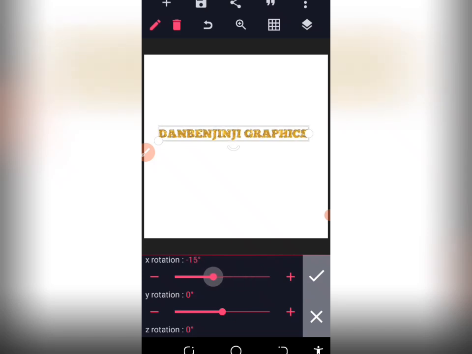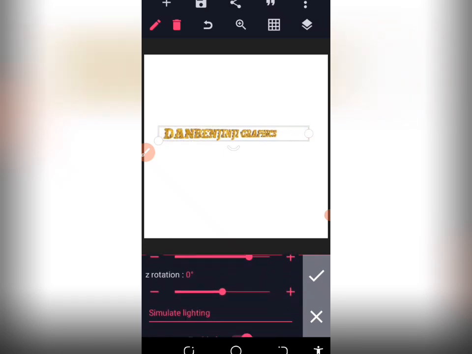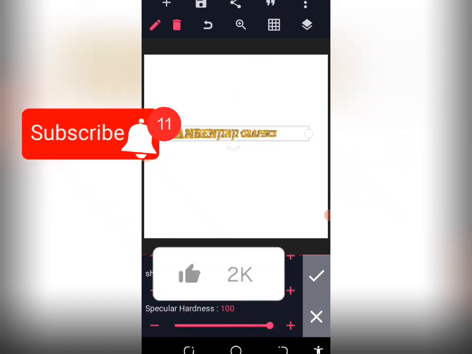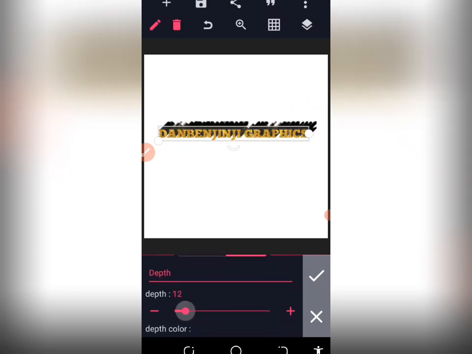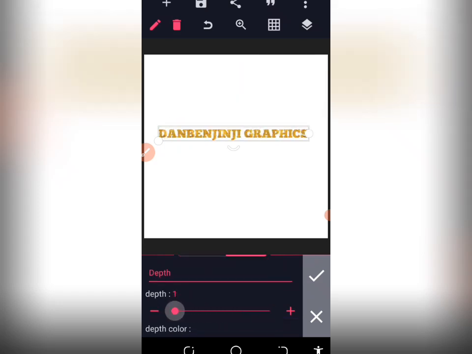See, I'm rotating it. You can rotate it up or rotate it down, any corner. Hope you are seeing it. So you can rotate it. I'm working on it, so you can make yours become wonderful. Are you seeing what I'm doing? Let me make it this way.